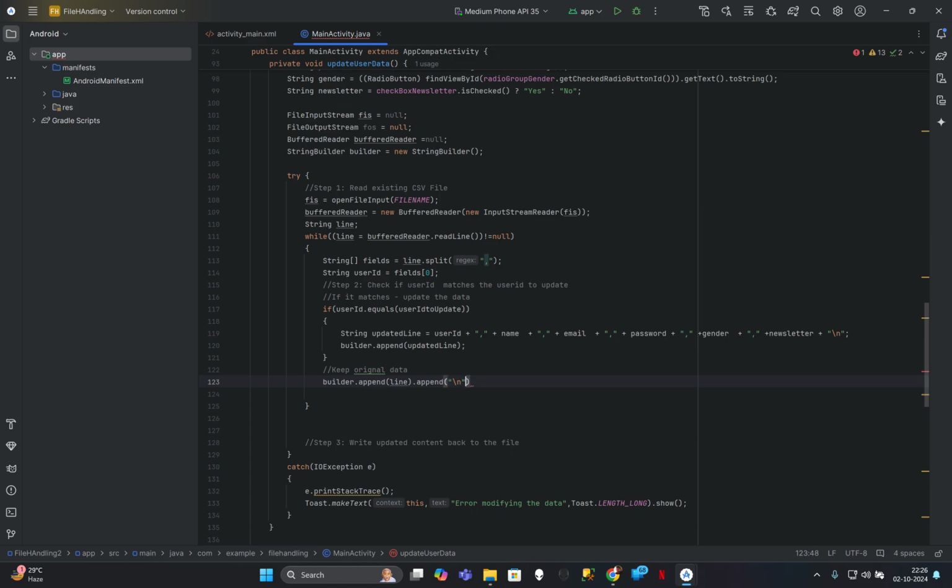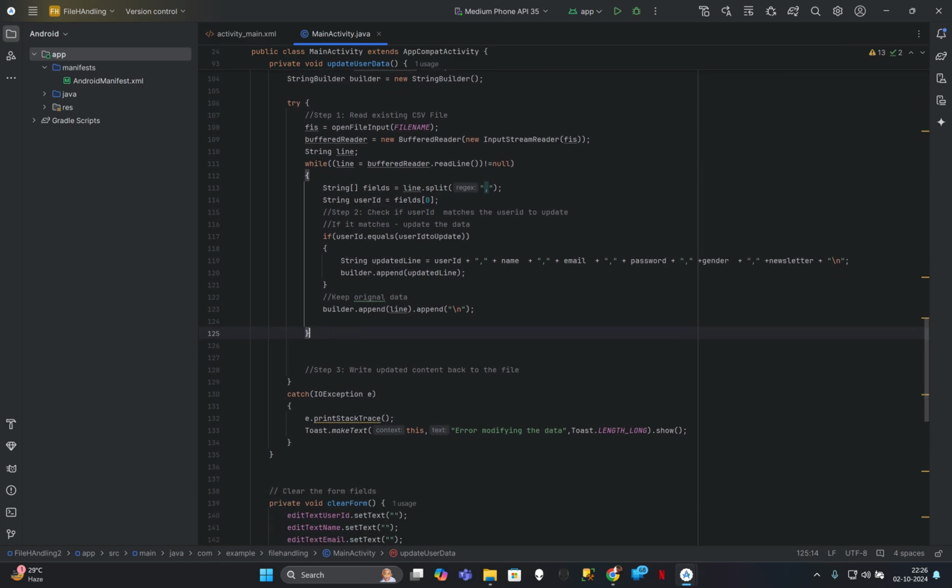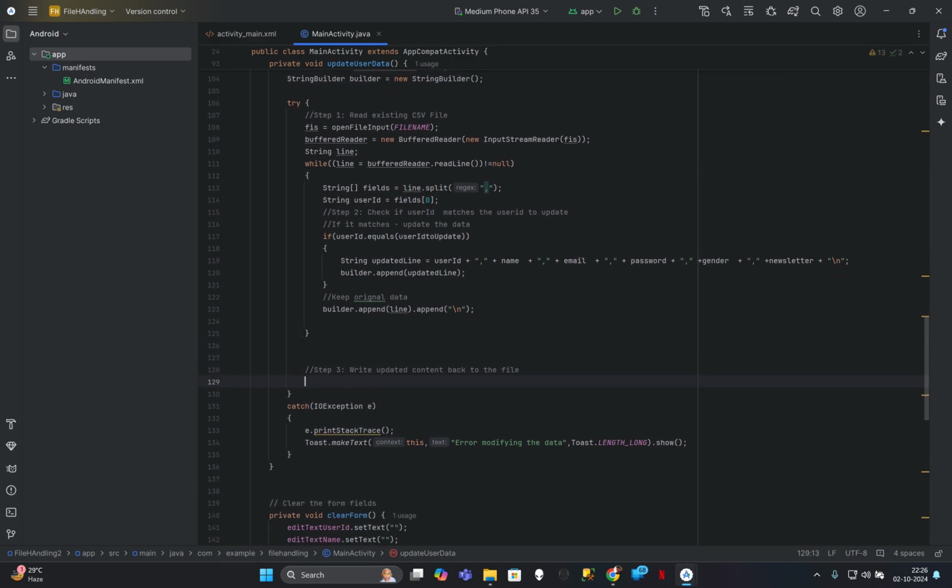So since nothing has been modified in the original data, I just go over here to the next line. Then we'll go for step 3. So what is our step 3? Whatever is the content, I just want to overwrite the file with the updated data.